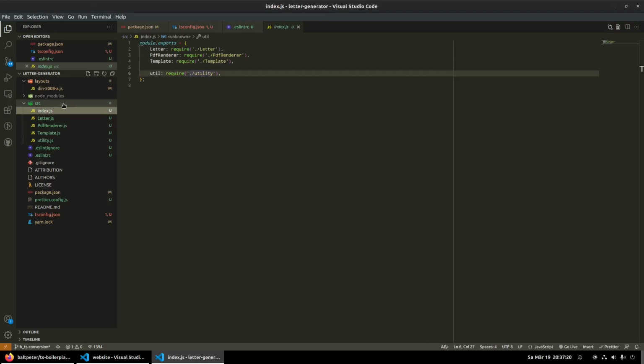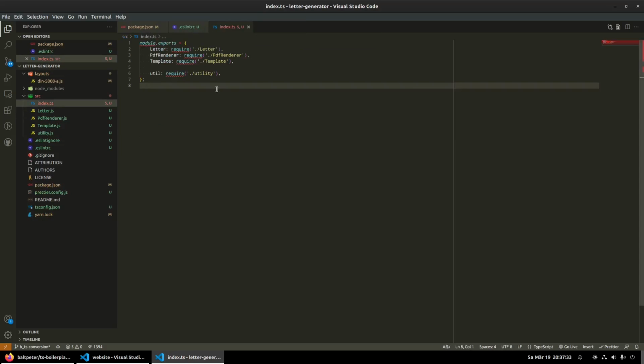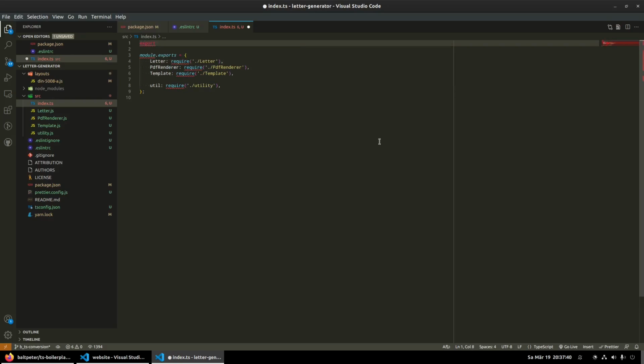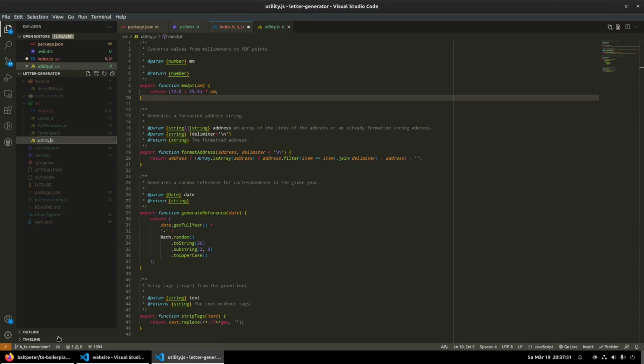Okay, so let's start with our index file, make that into a TypeScript file. So now it shouldn't complain at tsconfig anymore, great. And of course we can't do module.exports anymore. Instead we're going to be exporting something from those other files. Let's see. I guess utility is an easy one. Let's start with that.